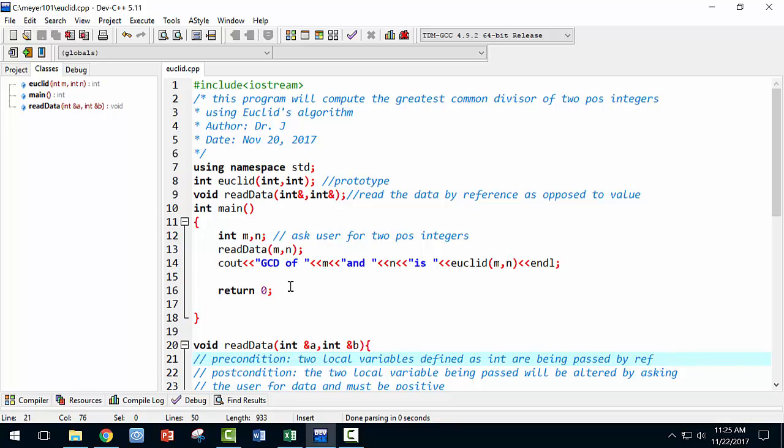You want to read through main? Yeah, of course. We have two integers, m and n, and we ask users for these two integers, and we're using the read data function. You're passing them by reference, correct, Professor? Yeah, by reference, passing the address of m and n. And then we go into the Euclid function, and we're trying to figure out the greatest common divisor. And we print it out and call it at the same time as we print it. That's correct.